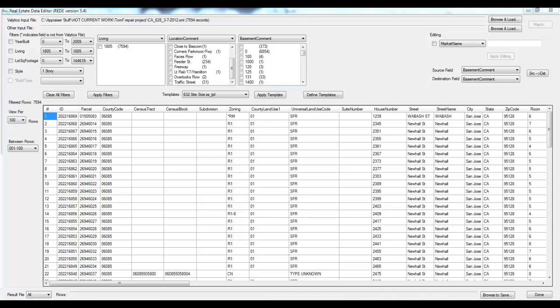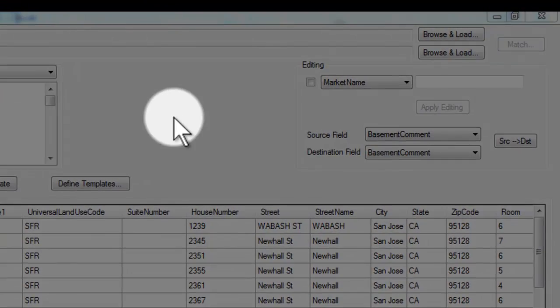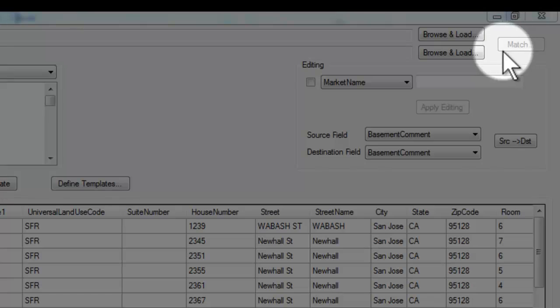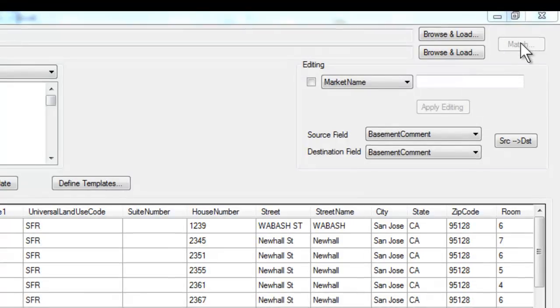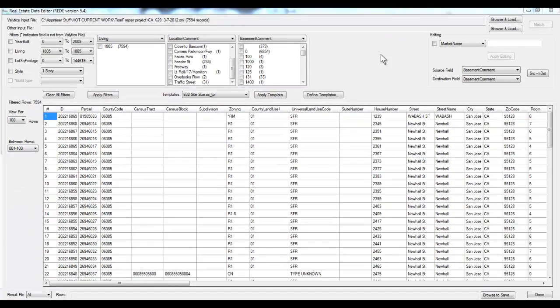So this is Matt Boxberger. I want to give a quick walkthrough of the capability of the REDE tool to use this matching capability over here to bring in data from another file and merge it into our XML file for our zone.